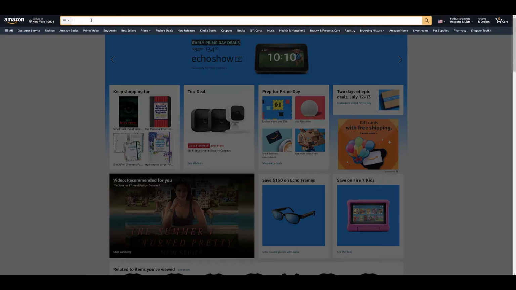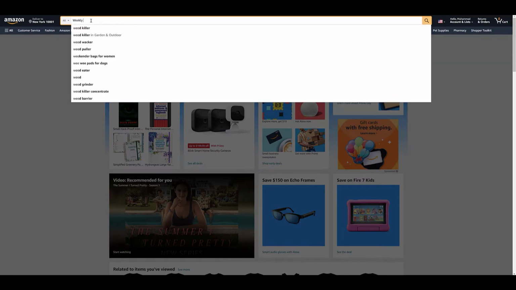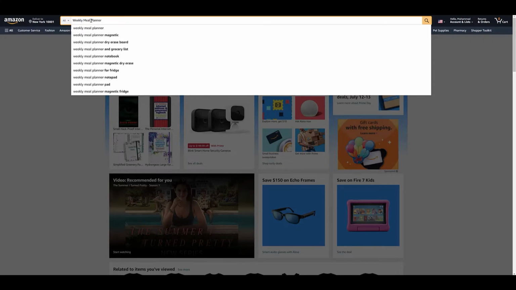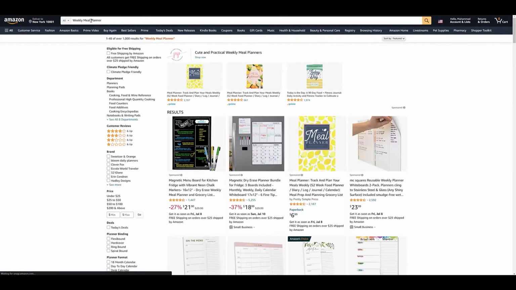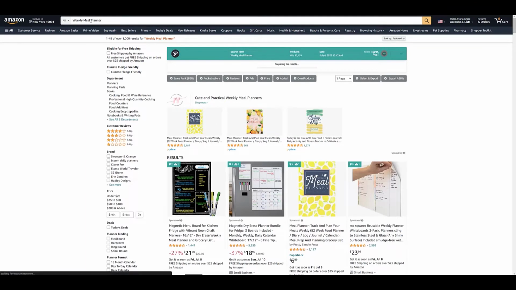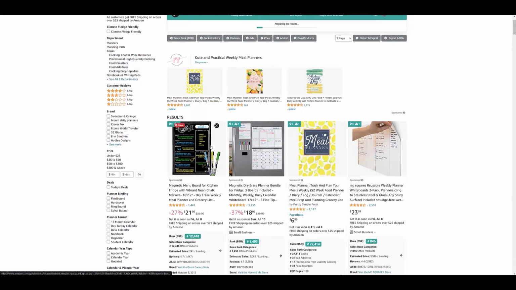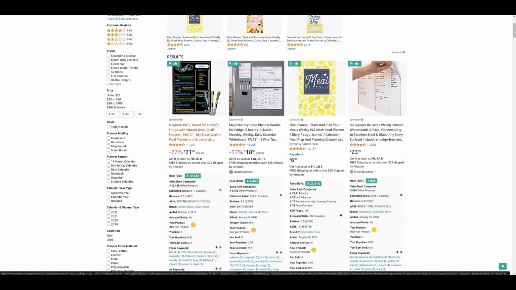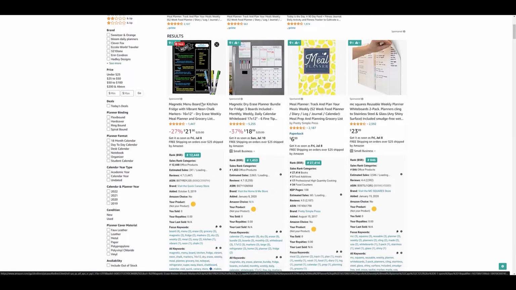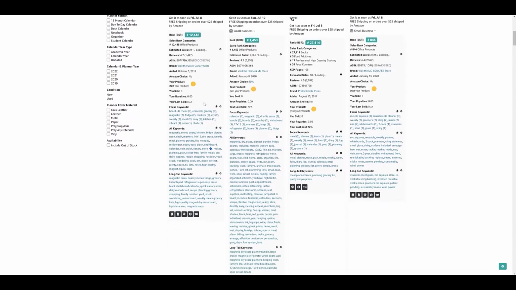So just the simple thing that I'm going to do is just type here weekly meal planner, and then I'm going to see some kind of interesting designs that I can find here, anything that looks good to my eyes, and then I'm going to go into that and see what kind of layout they have, what kind of elements they have included. So that's all about that.